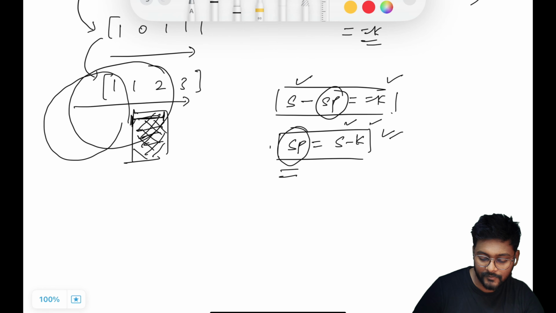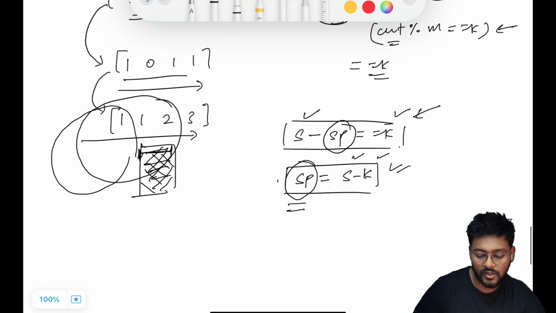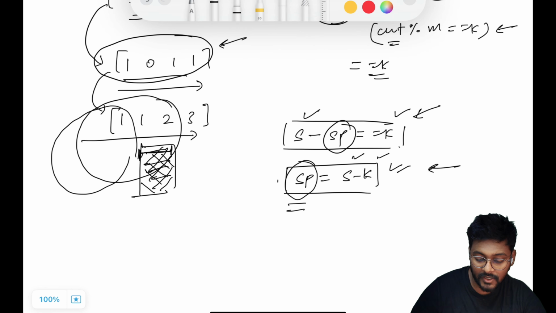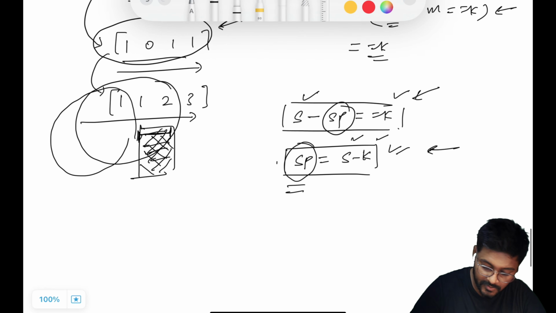And this sp, what is this sp? This is the same as subarray sum equal to k. So this is like 1012, 1011. In this array, I am going to calculate the subarray sum equal to k. So this is the condition. If you are still getting confused, you can comment down below and ask me, or just watch this portion again.